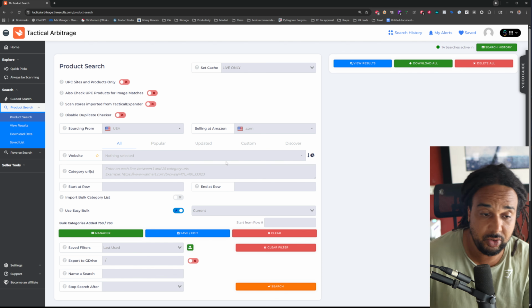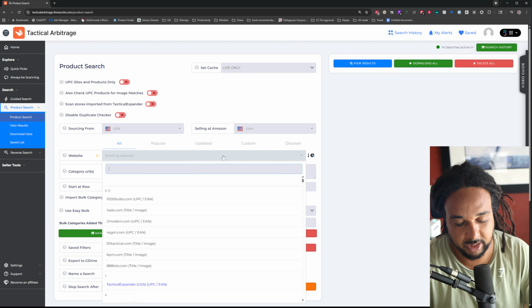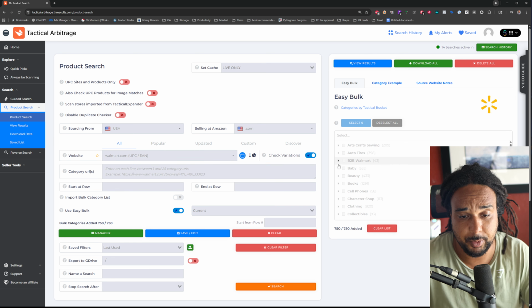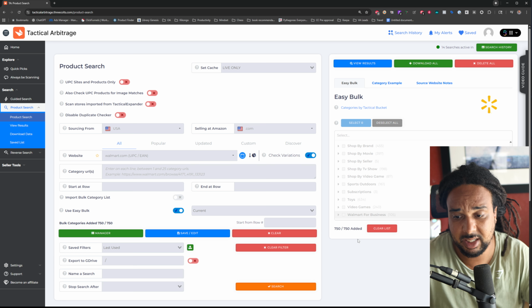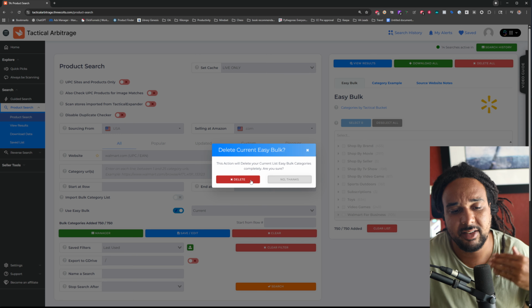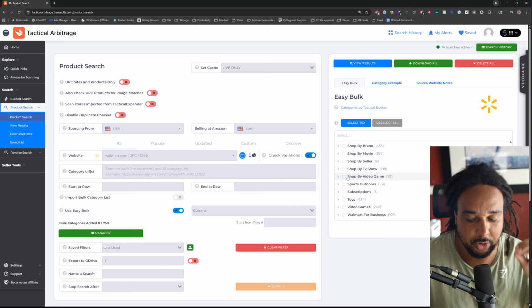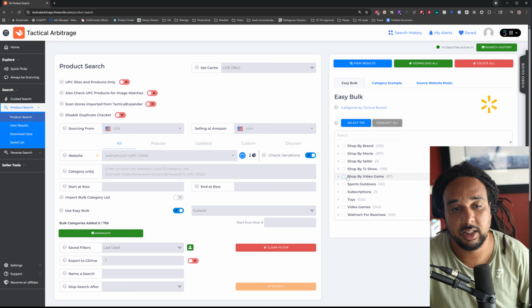Now, the issue that most people make with Tactical Arbitrage is that they will scan, for example, Walmart.com, they would scan the whole website, right? Select literally everything, scan the website. That's not how you're going to be successful, right? That's absolutely not how you are actually going to make money with Tactical Arbitrage.